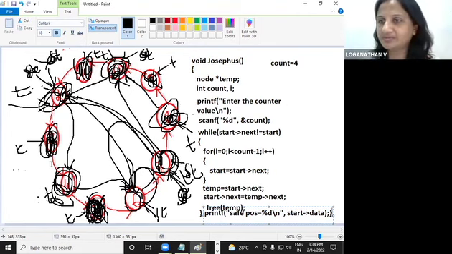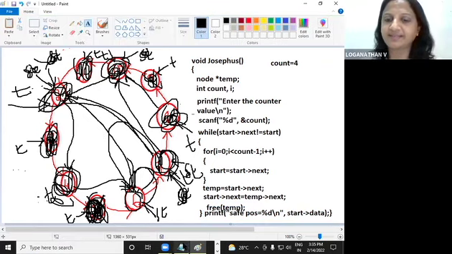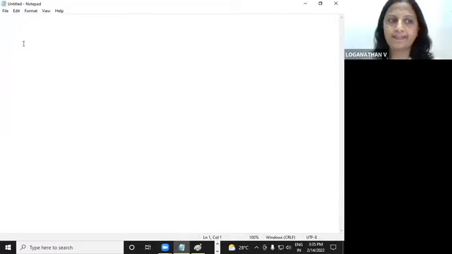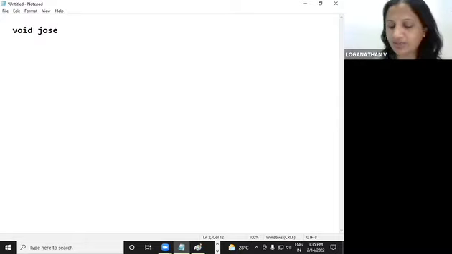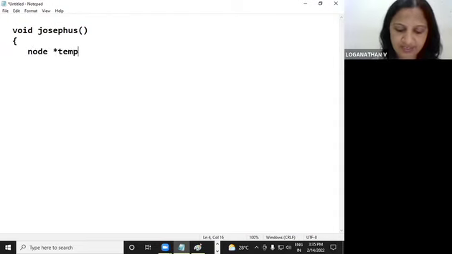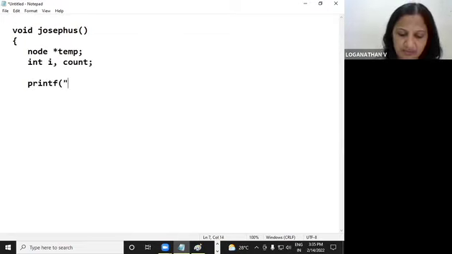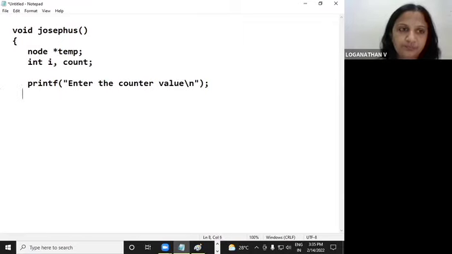Have you understood this now? Josephus' problem is clear. Write down the code. Void, to your circular linked list program only you add this. Okay, Josephus. What pointers do we need here? Node star temp. You are not supposed to initialize it in the beginning itself. Correct? Then integer i as well as the counter. Count is for the counter value, to ask from the user. So ask the user to enter the counter value, with percentage d and a count.